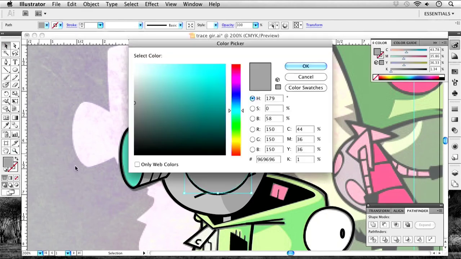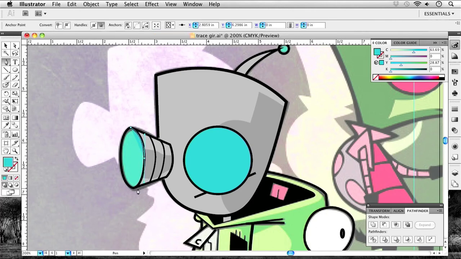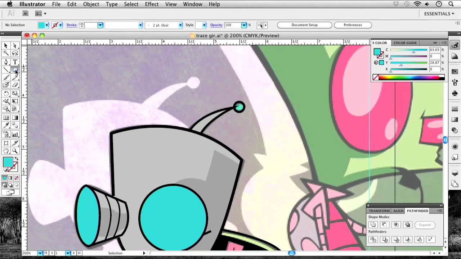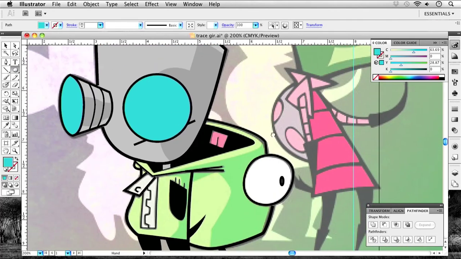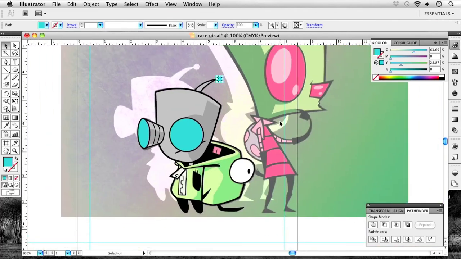All right, I'm going to go ahead and change this color. Ooh, that's a nice cyan already. It's a little brighter, but I like brighter, so I'm gonna keep it. Any other blue? Nope. All right, let's see what progress we've made.